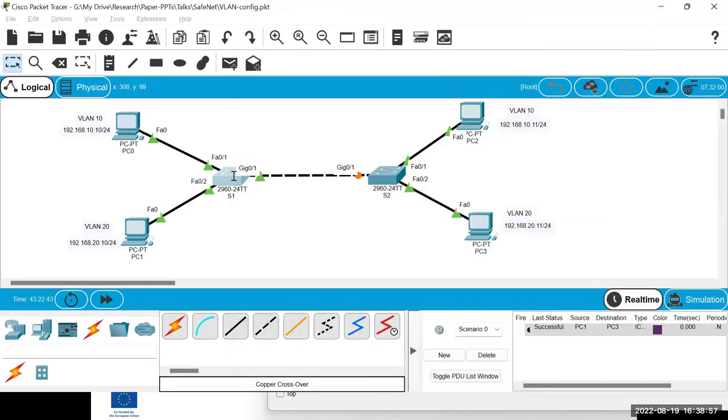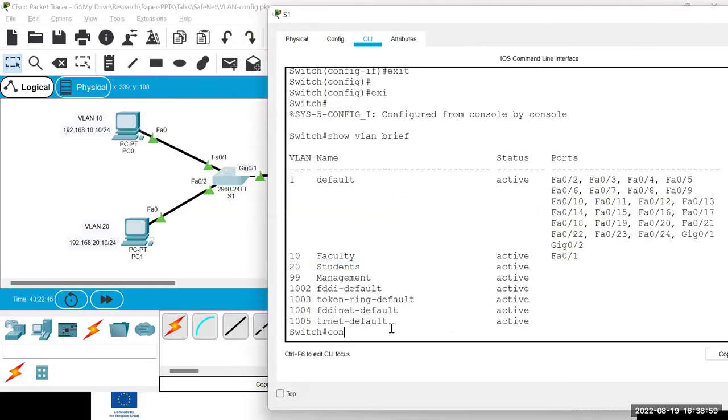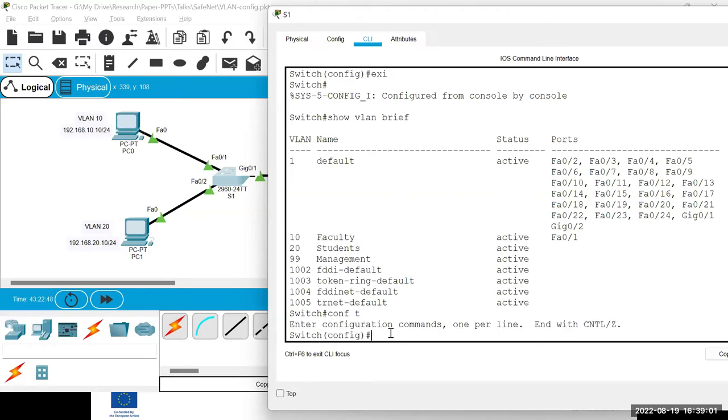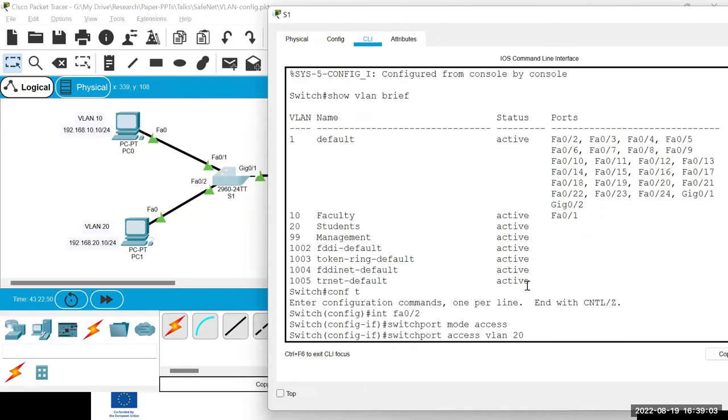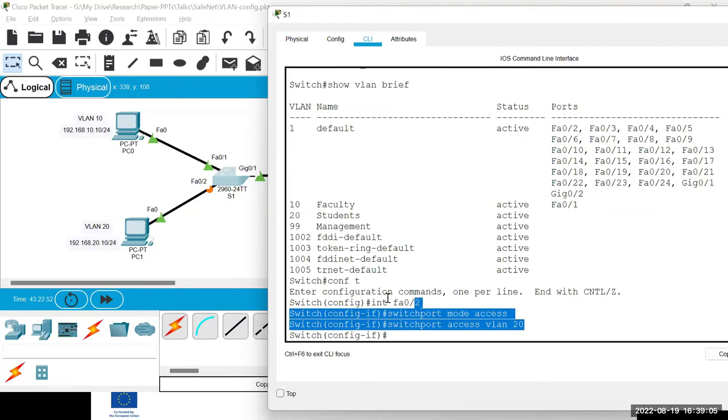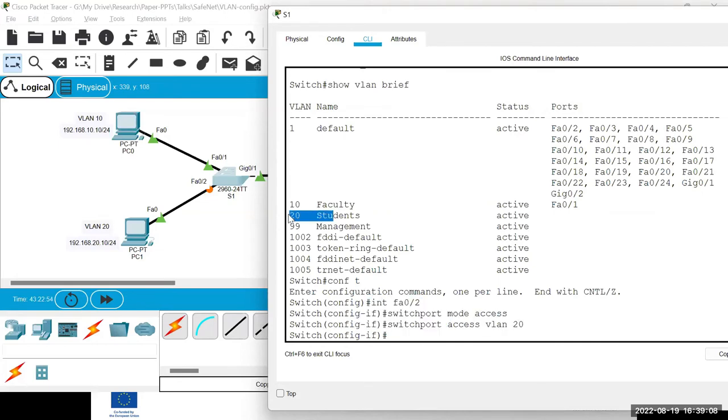In the script. Before that, I have to go to config terminal and then I can test. You see, I just tested. So this one actually will make VLAN 20. VLAN 20 will have FA0/2, right? FA0/2 will be assigned to VLAN 20.